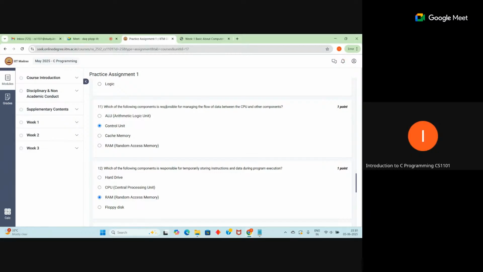Which of the following components is responsible for managing the flow of data between the CPU and other components? In your computer architecture, there are many components like input devices, output devices, and the CPU processor. Inside the processor, you have the arithmetic logic unit, memory unit, and control unit. From memory we fetch the data and give it to the arithmetic logic unit to perform the operation. Once we get the result, we send it back to the memory. The component that does that is the control unit. Your CPU does all those things, transferring the data from the ALU to the memory.